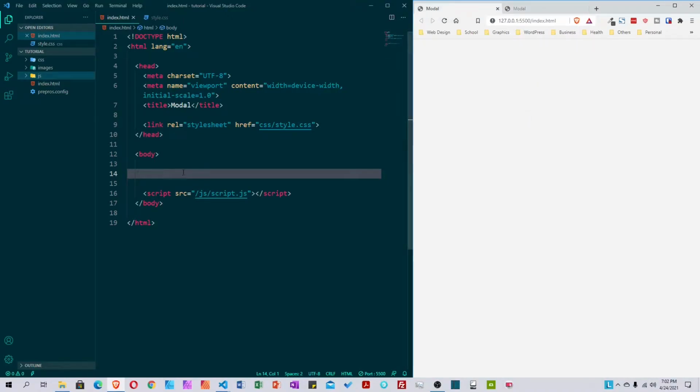So we start with just the HTML boilerplate. I have my CSS right here, and we'll go over it once we start styling. I have just one image inside the images folder, and my JavaScript, which I link to right here. So let's start with the HTML. I linked to the CSS already.